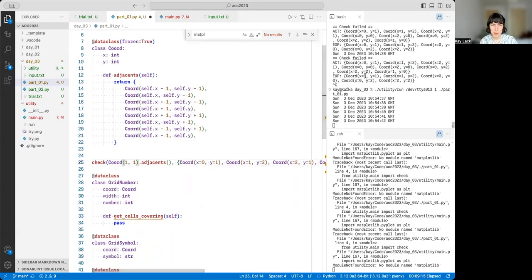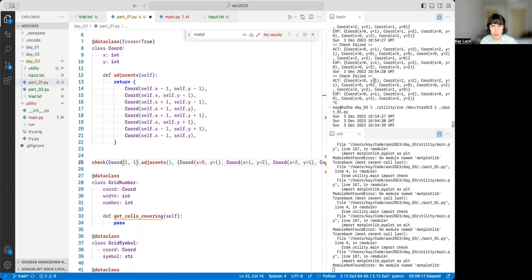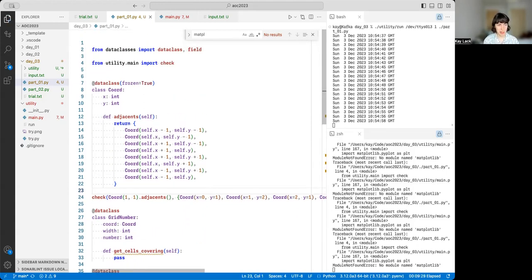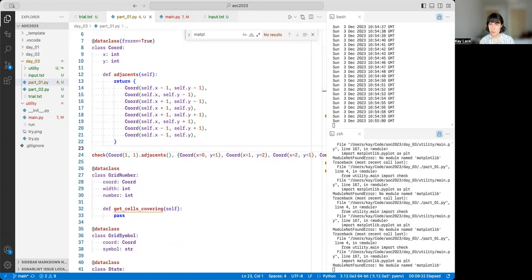Okay, let me just triple check it. 0, 1. Do we have 0, 0 in here? Yes, we do. Do we have 2, 2 in here? Yes, we do. Okay, that looks good. Great. All right. I really should add that to my library. Okay, back to the plan.